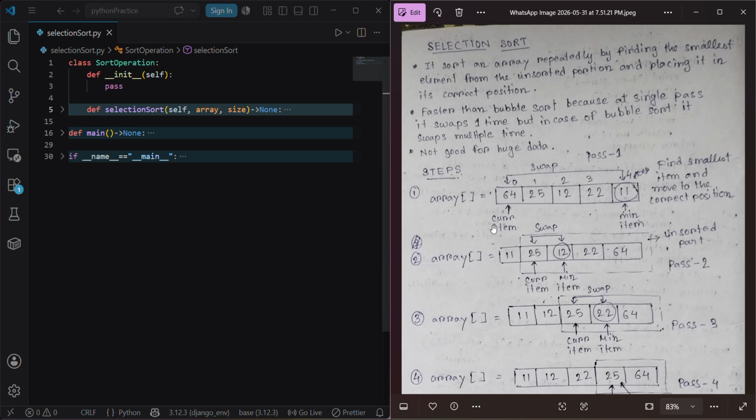I will also upload videos about heap sort, merge sort, and insertion sort. Don't worry about that. After this I will do all of that.